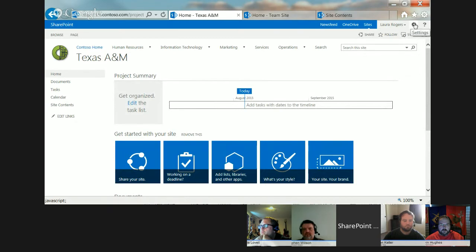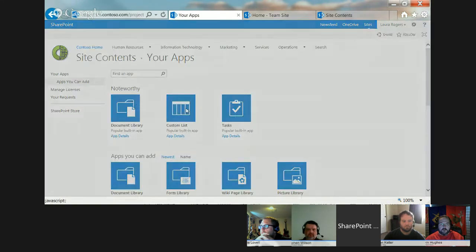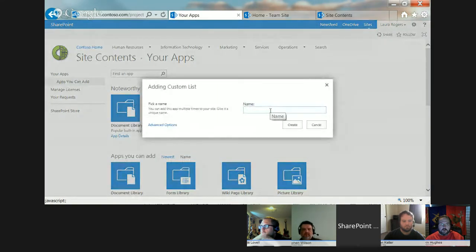Okay, now I'm going to go create that project details. So in this one I'm just going to create the project details list, but you're going to have multiple different lists and libraries that you might want to have with custom content types and stuff in all of your project sites. Like we have a bunch of project sites for customer projects we work on, right? So I'll call this project info.